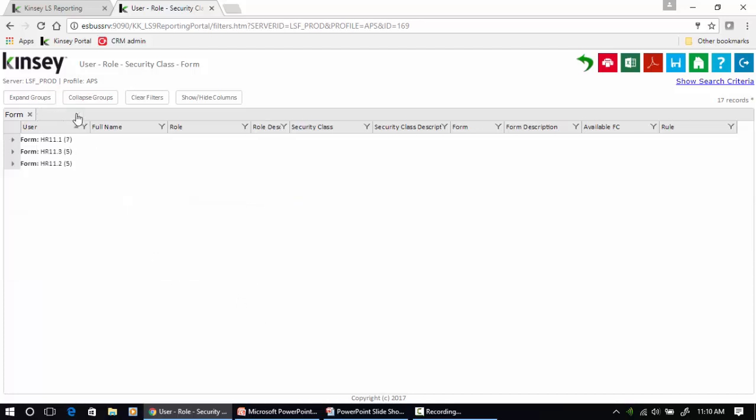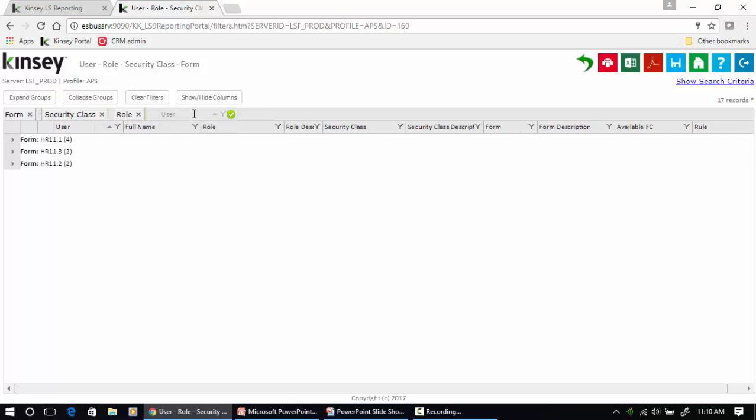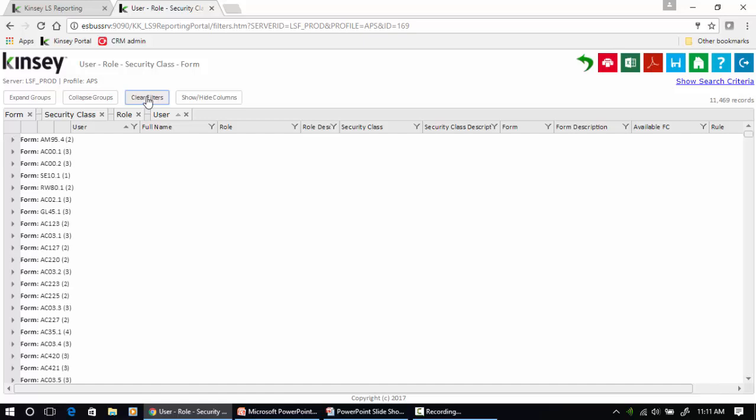If you wanted to completely invert the model, you could go form, security class, role, user. And again, I could do this on the user name and the security class descriptions. I don't have to actually use the codes themselves. So let me clear all the filters out here. Now I'm going to come back. I can sort this by form. I'll click on form. And now I can see AC00.1 is assigned to 3 classes.